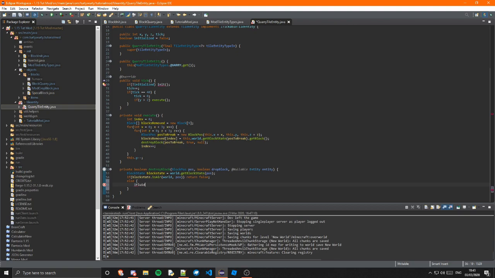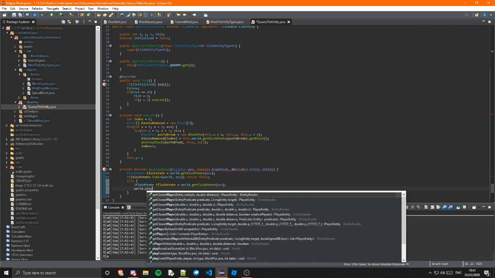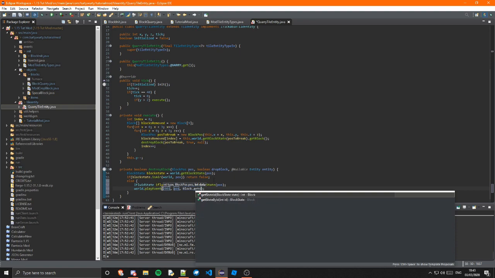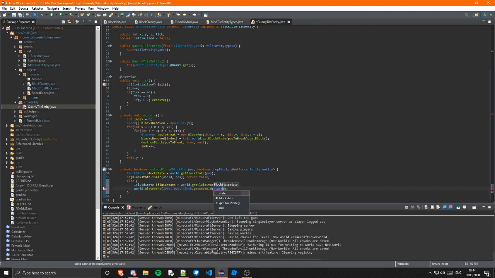So we can do iFluid state, and we can call that iFluid state, and that is going to be equal to world.getFluidState of pos, which obviously could be null. After that we want to play an event, so we want to do world.playEvent, and the type of event is going to be 2001. Next is the pos, and then it's the ID of the block, so that's obviously going to be block.getStateID of our block state.